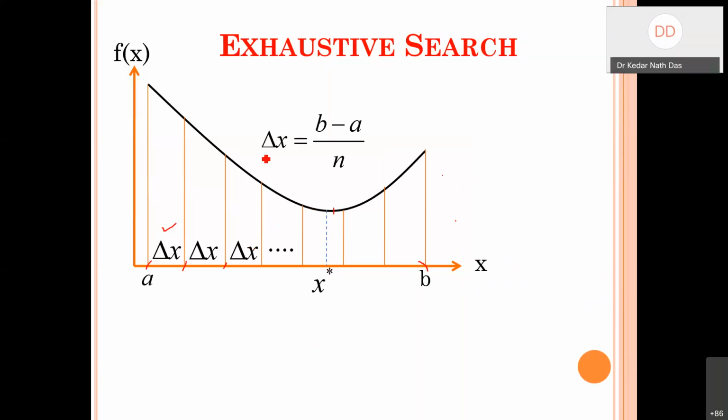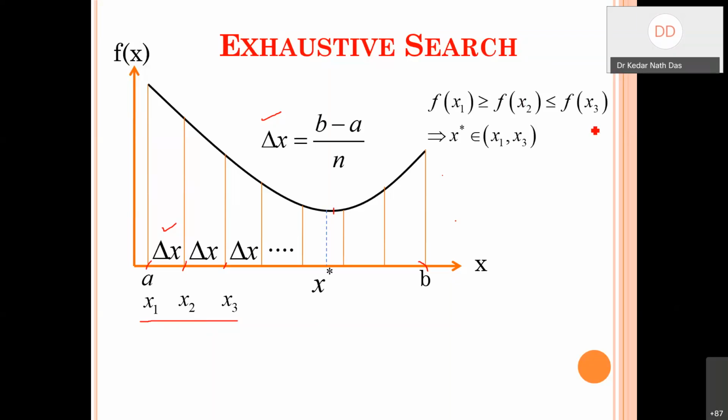Now, after finding this delta x, you have to keep on adding them. Initially, you assume the first three points are x1, x2, and x3. Now, if the function value at x2 is less than both the function value at x3 and at x1, then x star always lies between x1 and x3, because we can make a bracket and the rest of the part can be omitted automatically. So the search space is going to be reduced much.